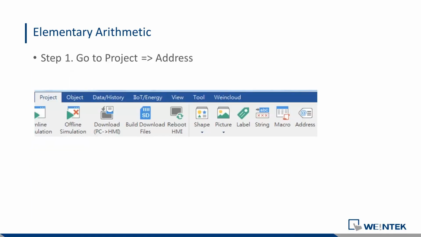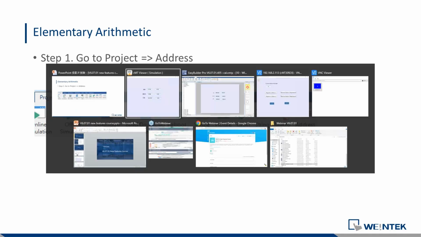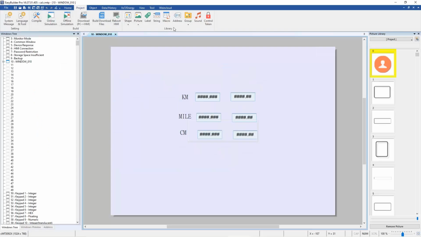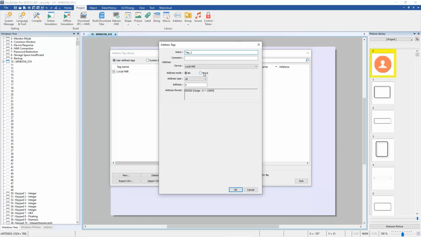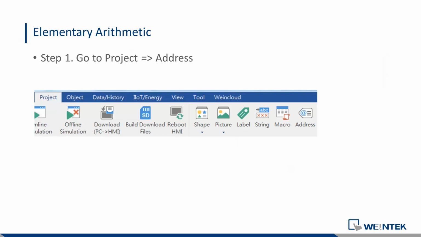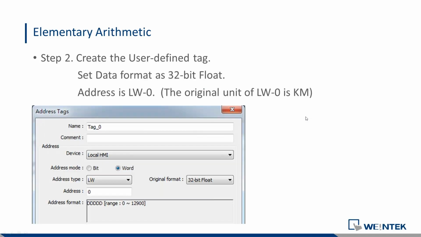Okay, so the first step is that we can go to the project and press the address here. All right, and in address here, you're going to create your own tag. Give the tag a name and set the address to Word. And remember that the data format should be switched to 32-bit float, so it will enable this conversion option. Right. So let me use the slide. Go to project and press the address sign here, and then you can create your own user-defined tag and set the data format as 32-bit float. And the address here is LW0.